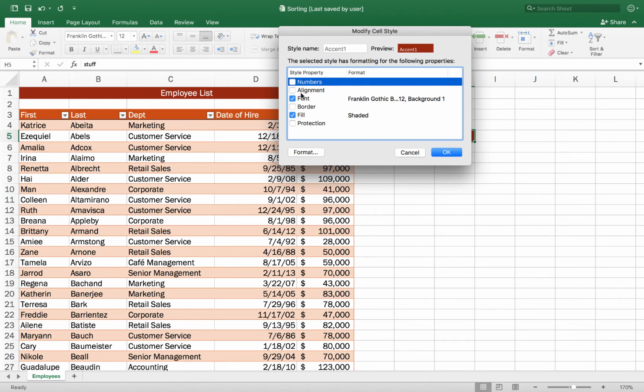And here you can see a list of all the different formatting options that are controlled by a style. So numbers, alignment, font, border, fill, and protection. You can see the style that I'm working with right now only is controlled by the font and the fill. Okay, so I think I'd like to change maybe the color or the font.